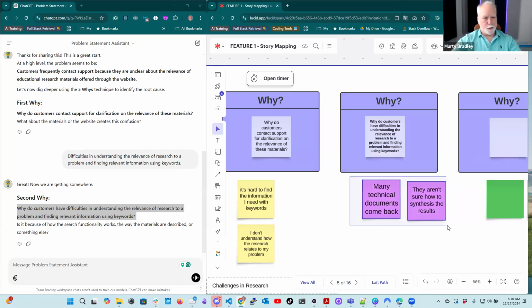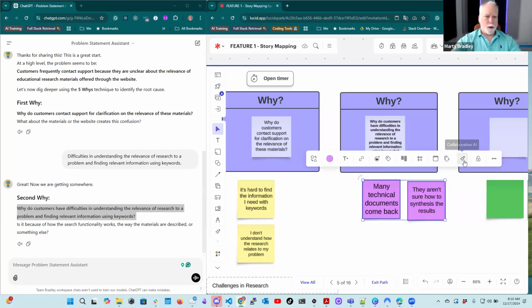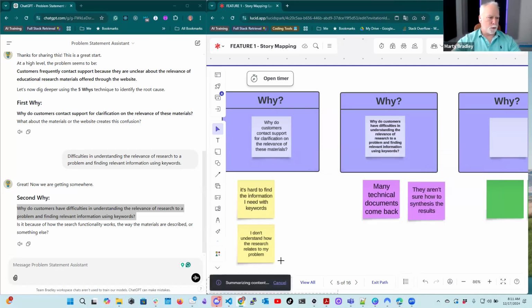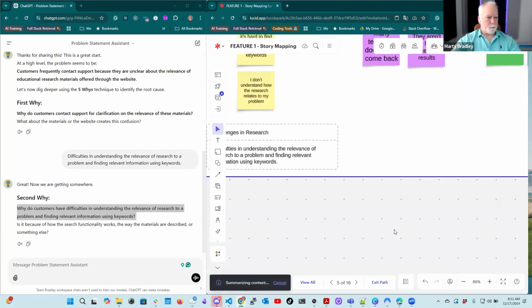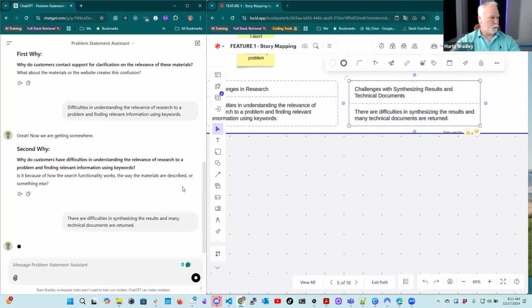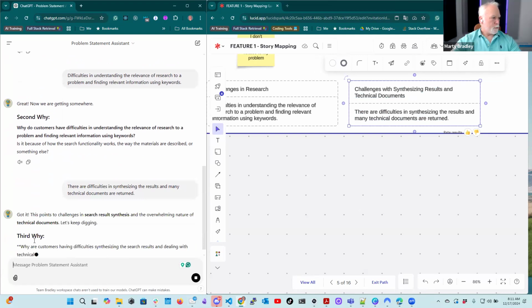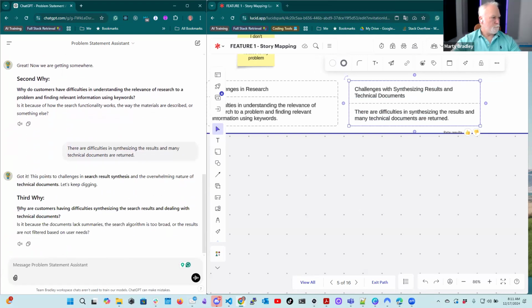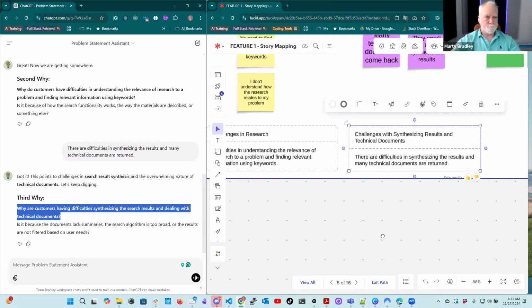Again, you'd have your team on the board and they'd be doing this. Again, we can summarize this, and the summary comes down here. There are difficulties synthesizing the results, so I can cut and paste these. I'm just going to take that. It looks like it's giving me a heading. I'm going to continue to work through these five whys. So here's my third why. Why are the customers having difficulty?